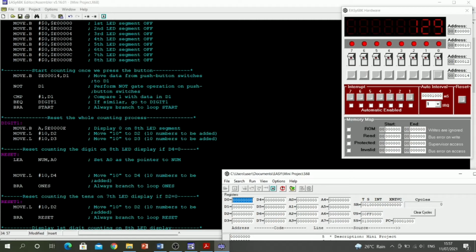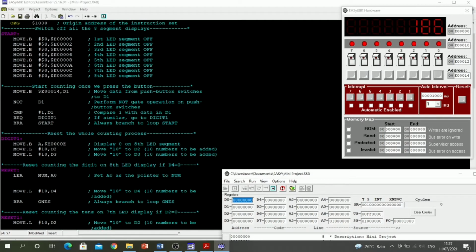Then we compare the data in D1 with 1. If they are similar, we go to the loop digit 1. If they are not similar, we always branch to the loop start. This means that if we didn't press any switch, the simulator will just repeat in the start loop. Nothing will display on the 7 segment LED display.